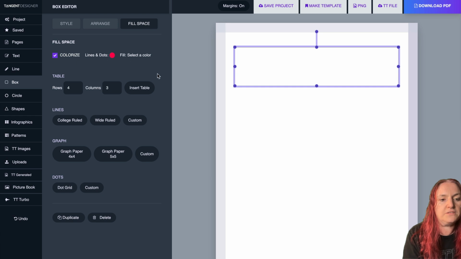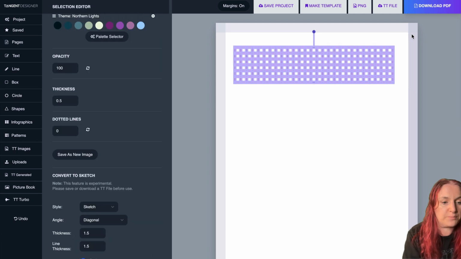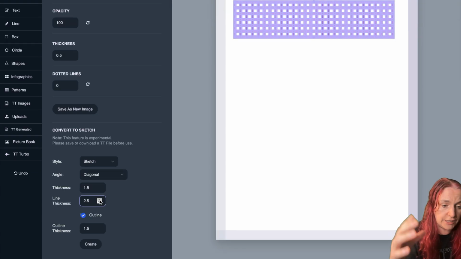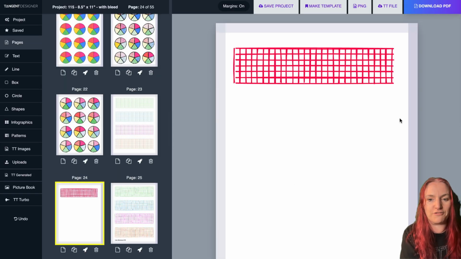And I'm going to go back to fill the space, and I'm going to choose graph paper. We'll do 4x4. So now I can select all that graph paper, and again, it's all about the line thickness. It's just whether you want it to be thick or really thick, or whether you want thinner lines, and you just do create. And look, it makes really nice sketchy graph paper for you.